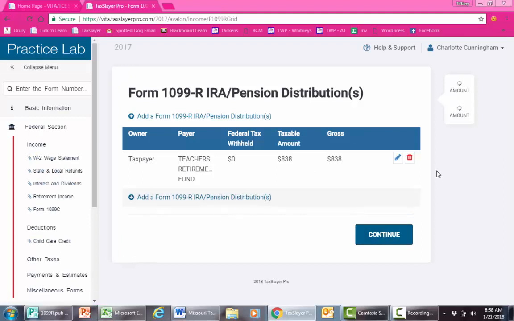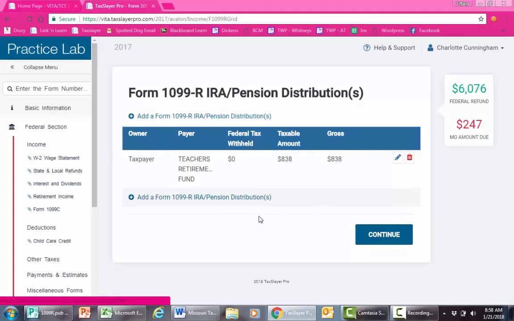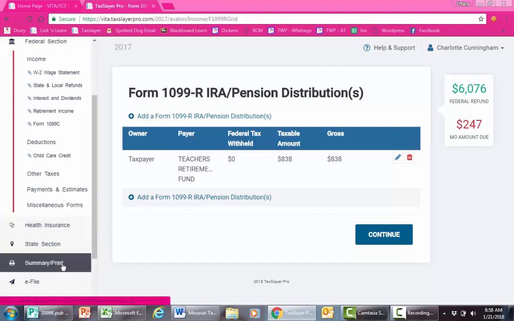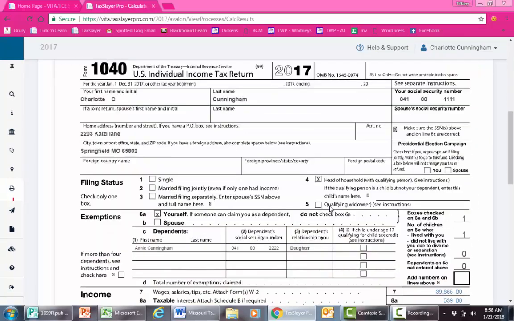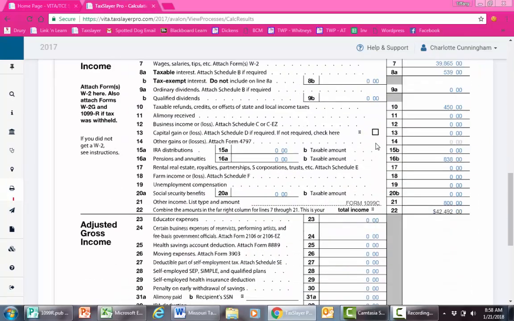And to make sure that that's in, I mean obviously we can see right here that it's in, but we can go back up and we can take a look at that on our summary page. It shows up right here on pensions and annuities, line 16B. The full amount was taxable, that's why the full amount shows up there, and none of it shows up here. It would only show up here if these two sums were different.